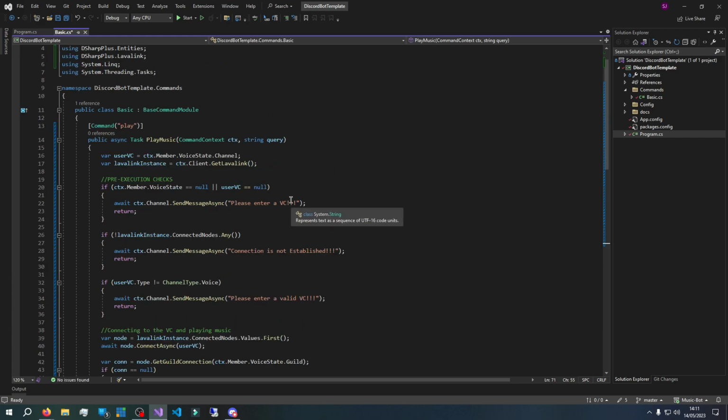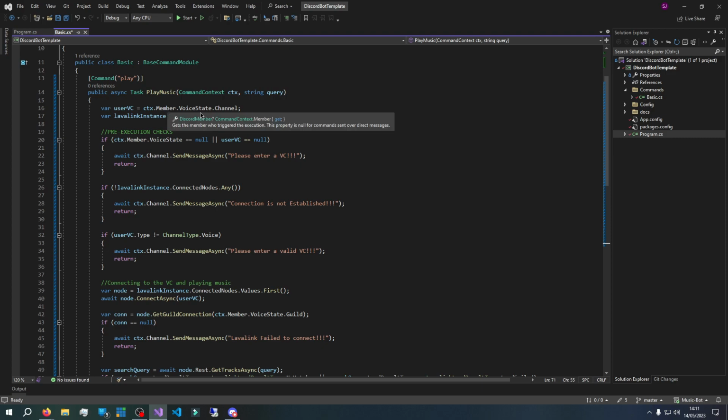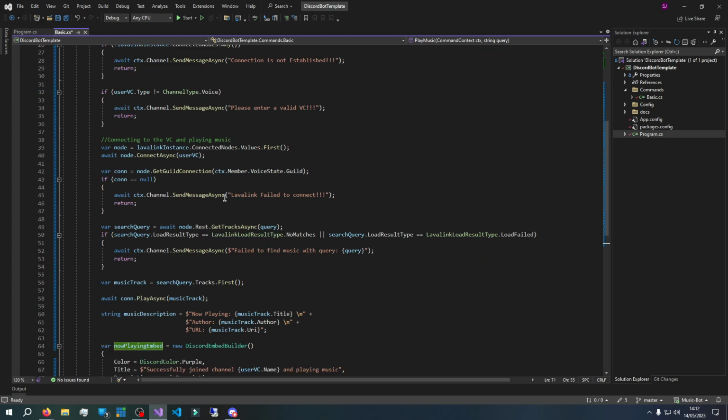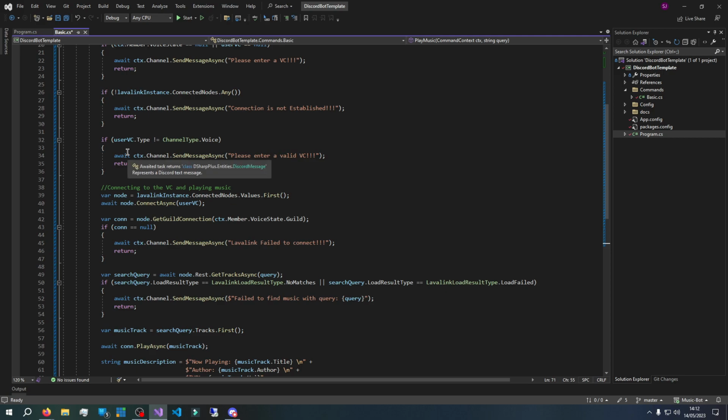I've explained a lot, so let me go through it one more time. What we're doing is getting the voice channel that the user is in, if they are in one. We're doing a bunch of checks, checking if the user is in a valid voice channel. We're also checking if Lavalink is actually connected. We've got a Lavalink instance here, and we're checking if there are any connected nodes. That will tell us if Lavalink is connected or not. Then down here we're getting one of those connected nodes from the Lavalink instance and setting it as a node to use. We're getting the bot to connect to that voice channel, and next we're getting the guild connection for this voice channel and verifying that Lavalink is connected to it.